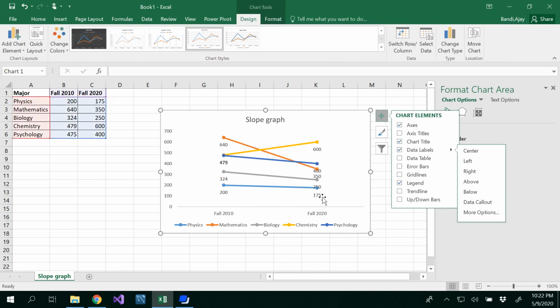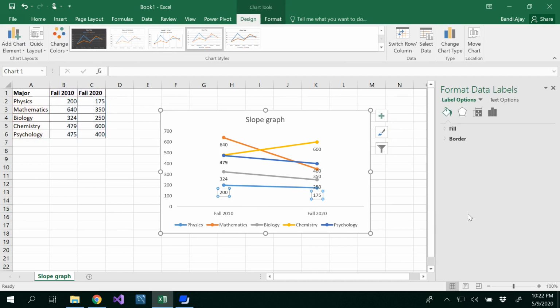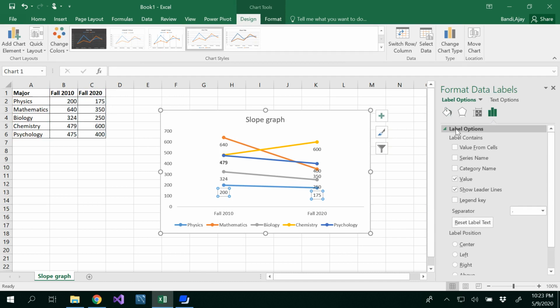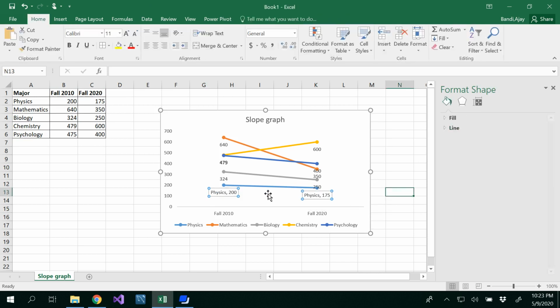So this is 200, 175 that talks about physics. And you have more options here. You could click more options, go to the label options at the last, and then look at the label options. You have to check the series name here. If you notice, we get it only for one slope, that is 324 to 250, which is a very slight decrease compared to other things, and this is for physics.